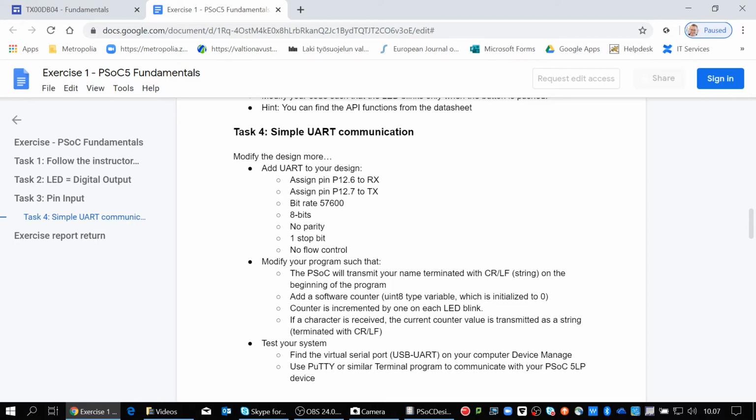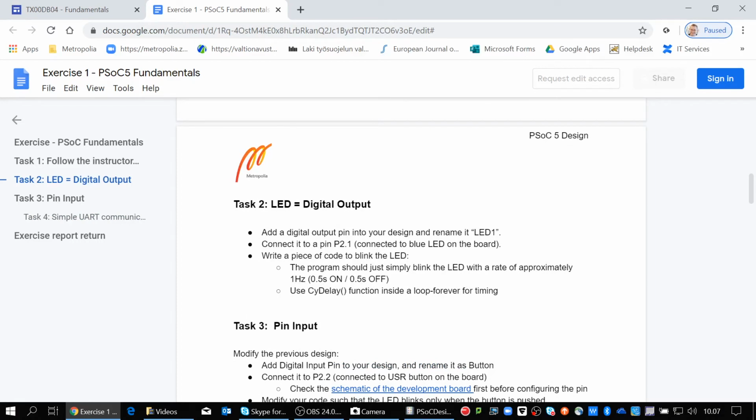What is really important is that you follow these settings, like connecting to a pin, and which pin to use. Well, here, if you don't connect to pin 2.1, you don't see any blue light blinking. So that would be a way to see that your design is working overall.